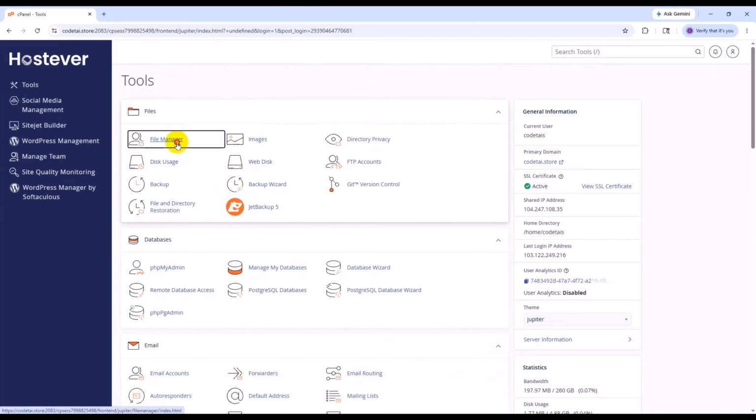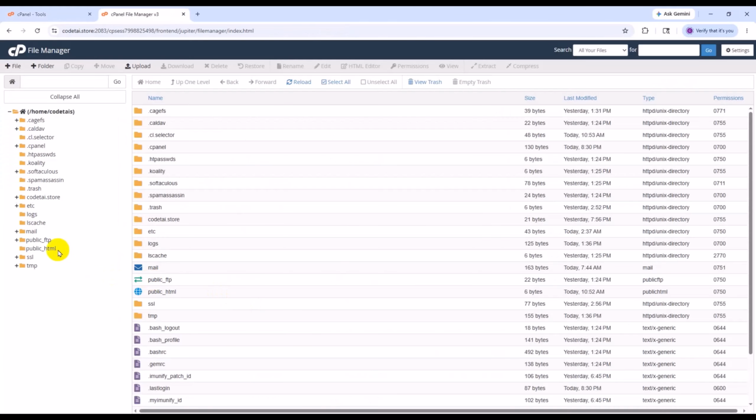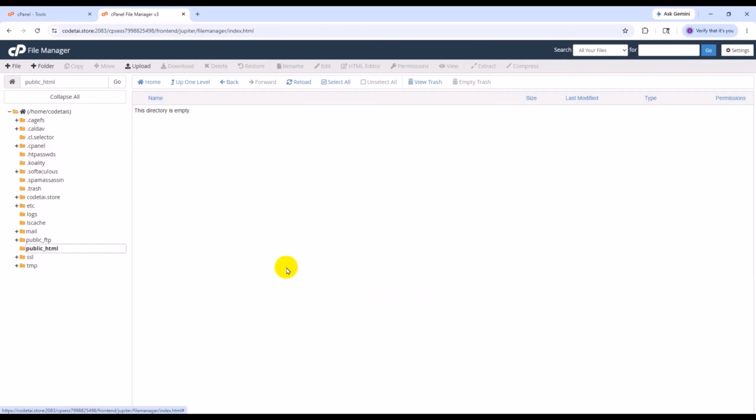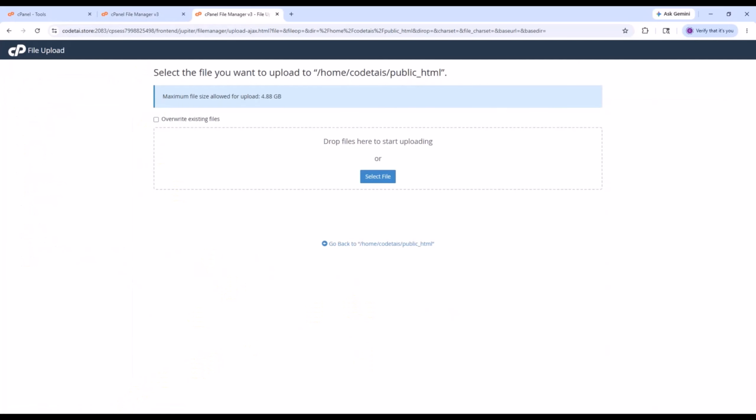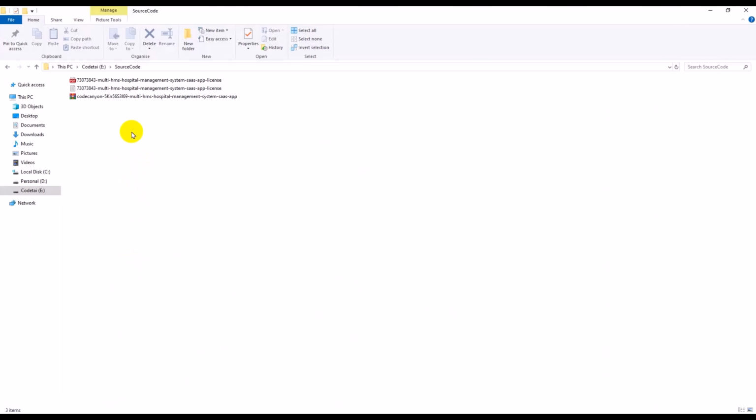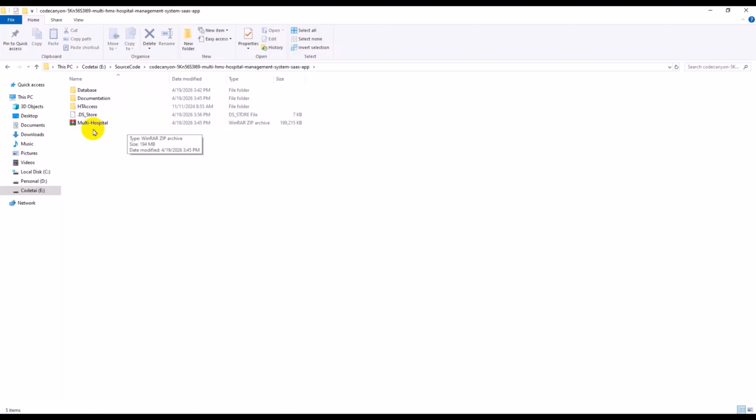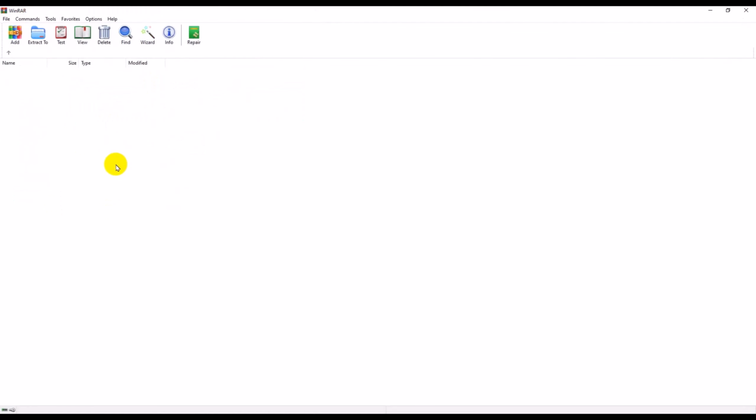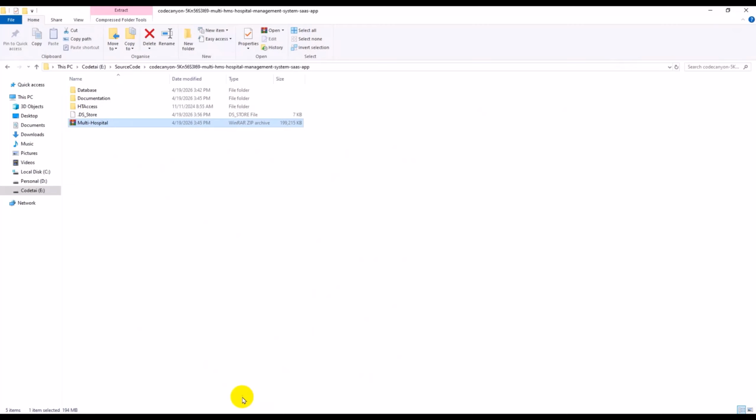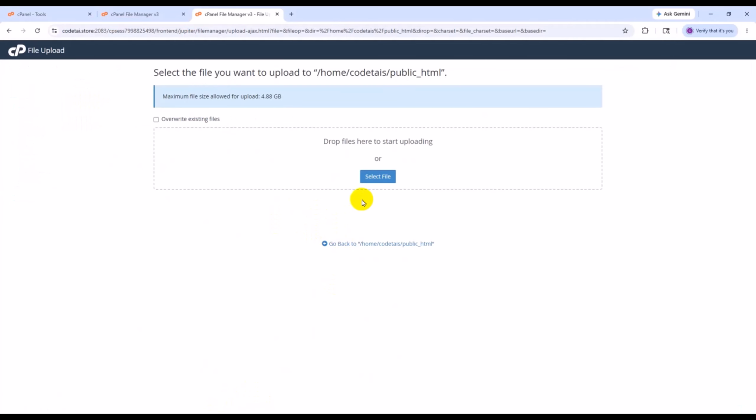Now go to File Manager, then go to the public HTML folder, because we will upload all our PHP script files in this public HTML folder. Now go to the upload section, then I am now going to the download section. As you can see, we already downloaded 3 files. Now extract this zip file and open the extracted folder. Now as you can see, this is our most important zip file.